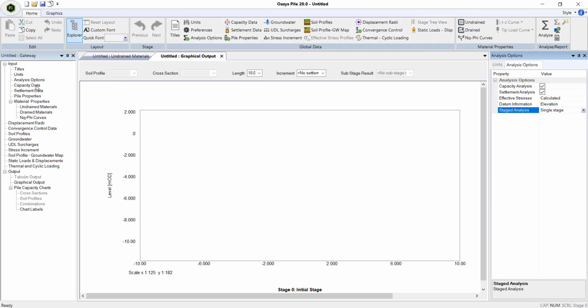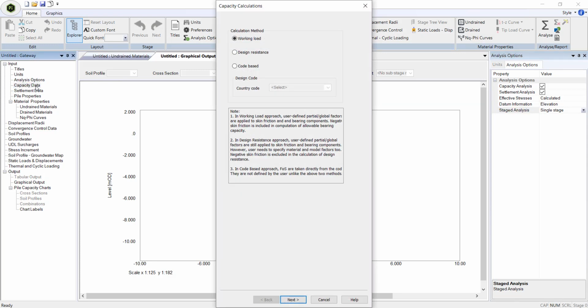Choose the method for capacity analysis via the Capacity Data button. There are three methods for calculation of capacity: the working load method, the design resistance method, and the code-based method. In the working load method and design resistance method, the user can input partial or global factors of safety and use them for the capacity calculations. In the code-based method, the factors of safety are built in and cannot be user-defined.